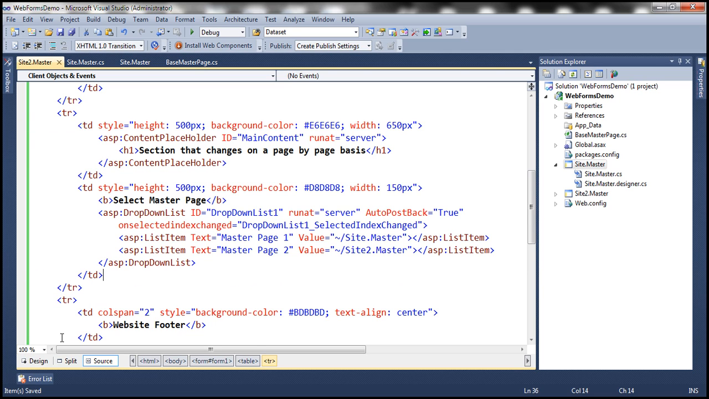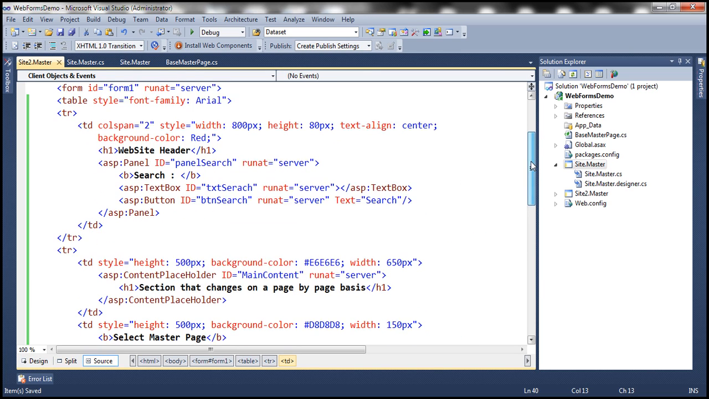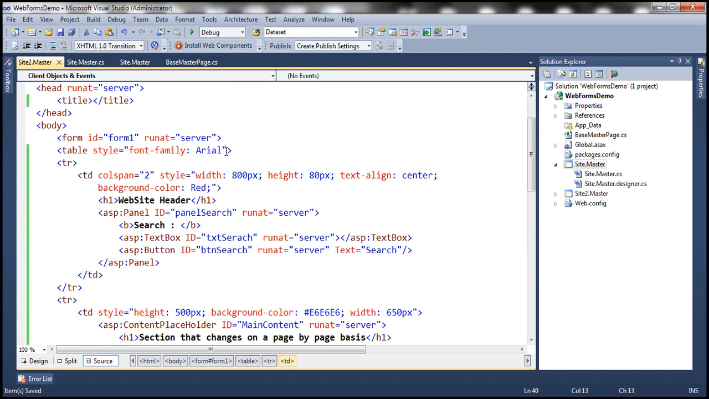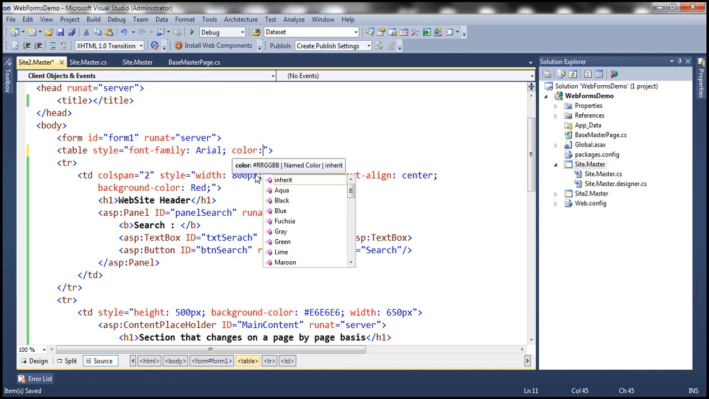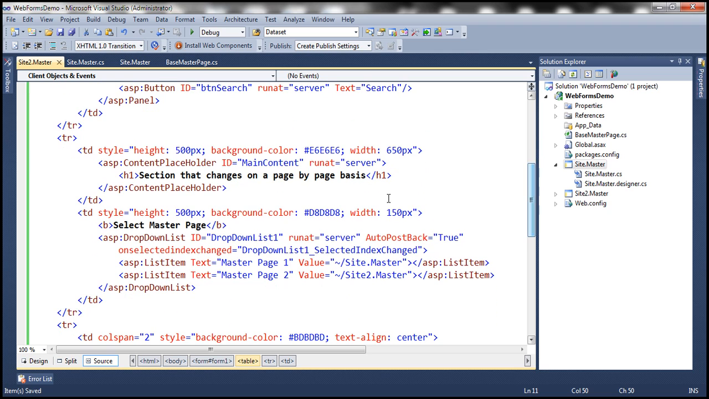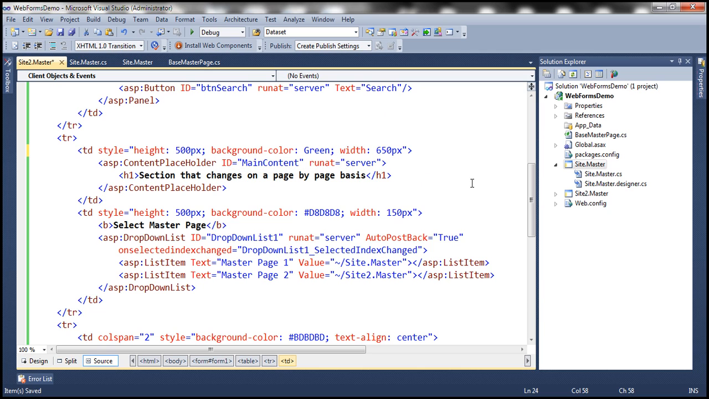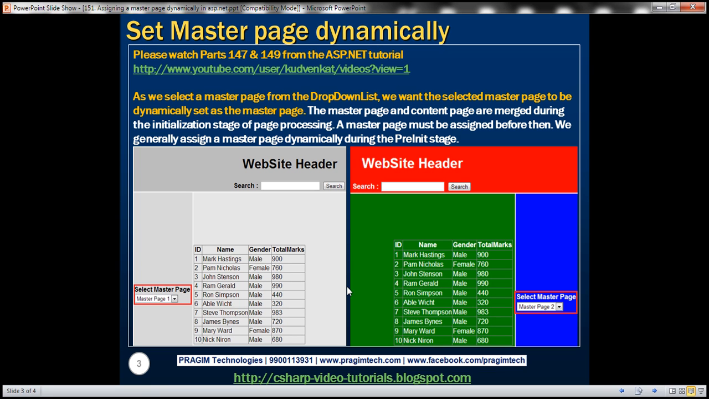Okay, so at this point, if we flip this to the design mode, notice that we have red background color, and then the menu section is present on the right hand side, and we want this font color to be white. So what we're going to do here is, at the table level, let's set color to white. Okay, and let's change the background color of this TD to green, and let's actually, this TD is green and this TD is blue.